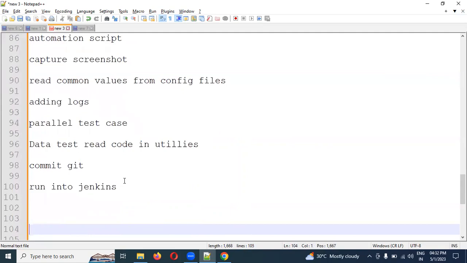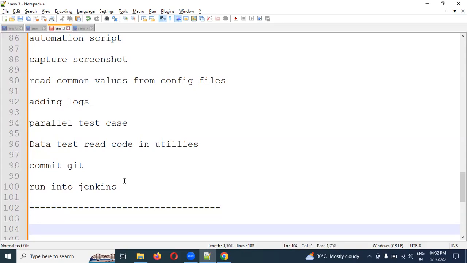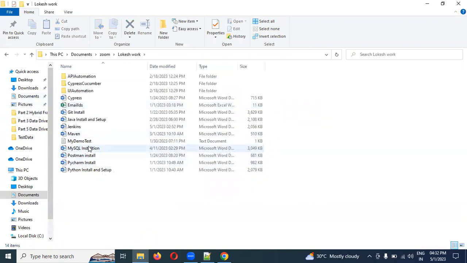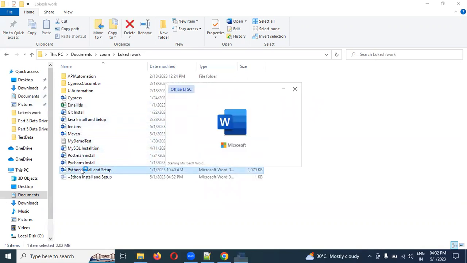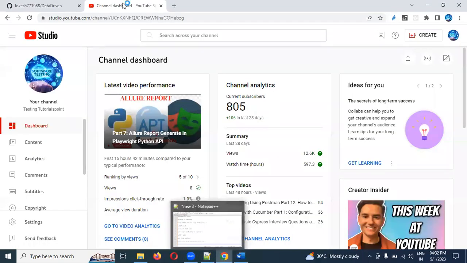Then we'll start the installation of our software one by one. For installation I'll tell you one by one. Before that, the first thing we have to install is Python. I have already installed it on my local machine, which is why I'm going to show you in the documentation, the source location.